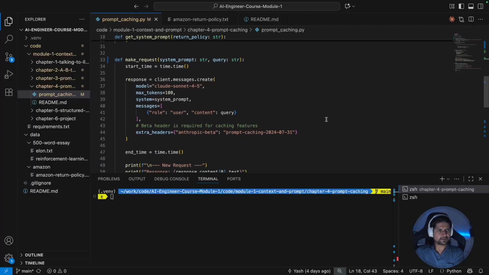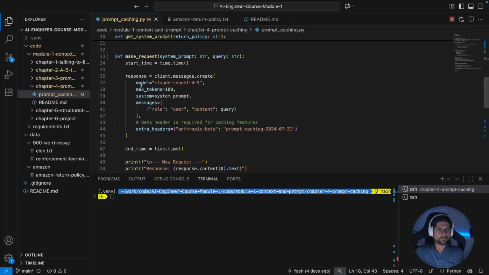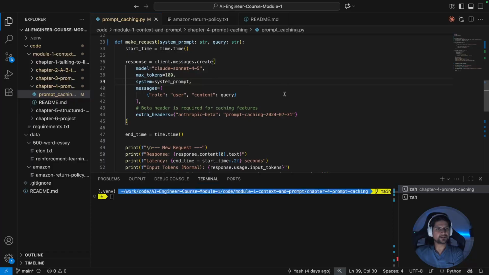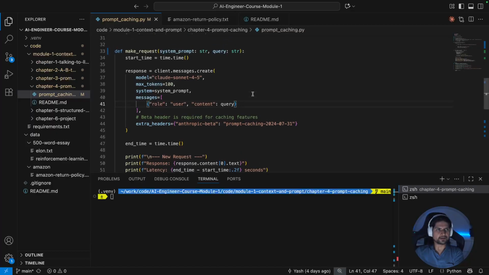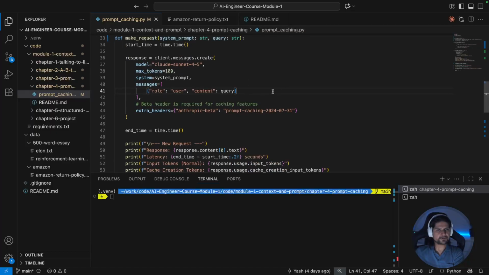Let's have a look at the request. We have created our client and we're trying to create a message. We provided our model ID. We have provided our system prompt. We have provided our user query that we will pass when we use this make request utility function.